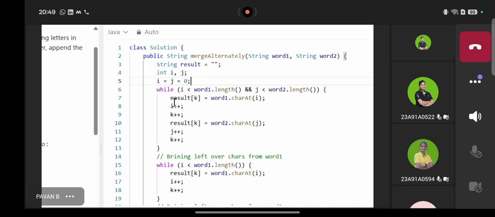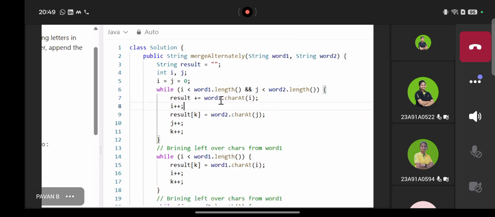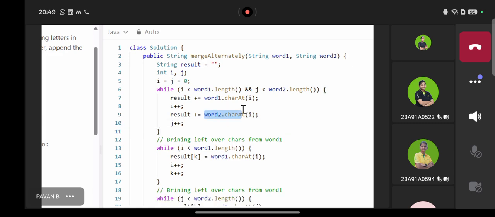So what you will try to do is, instead of going with the indexes, you will directly add it to the string, like result plus equals this character, and then you only need to move i. And again, you write result plus equals word2 dot charAt of i. And here you don't need to move k, right? Because you are dynamically adding each and every character to the string. Every time you are changing the string into a new version.